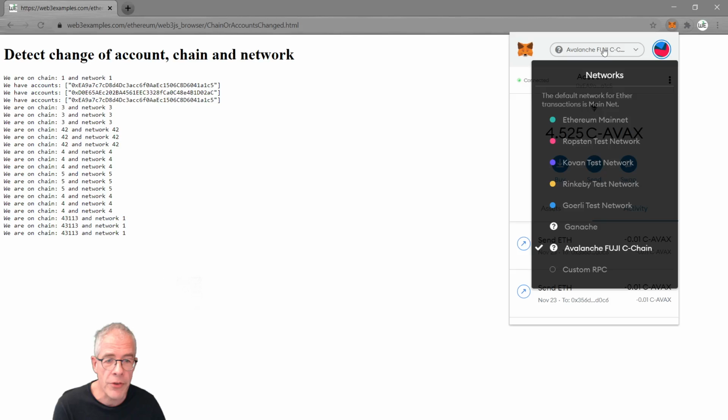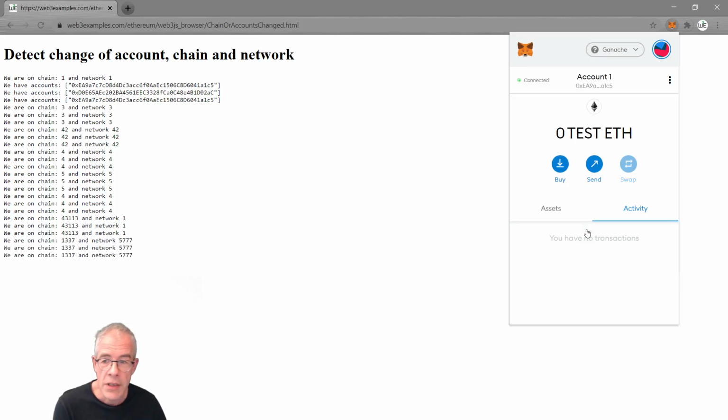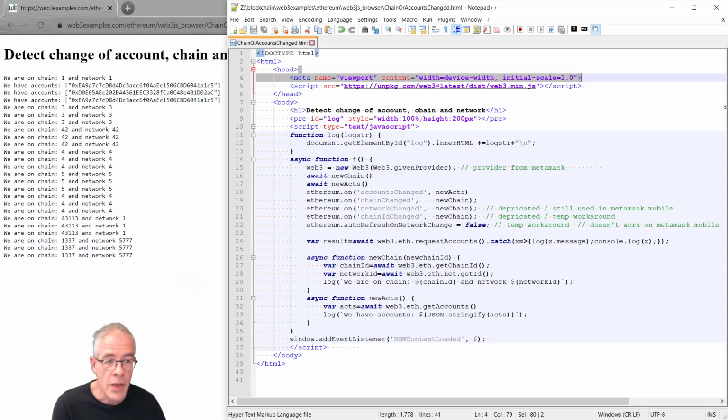In the meantime, I've started Ganache, so switch to Ganache. You see also the numbers of Ganache. So they also have a difference between the chain ID and network ID. Okay, now we're going to look at the code. Also understand why the thing is shown on the screen 3 times.